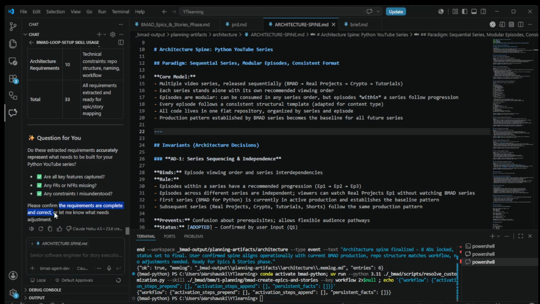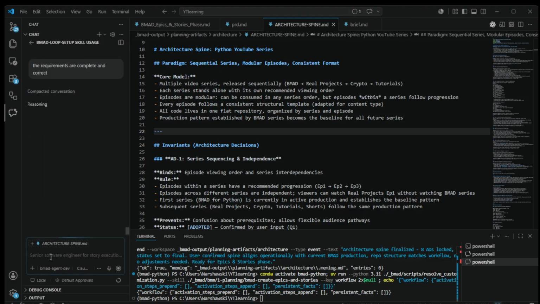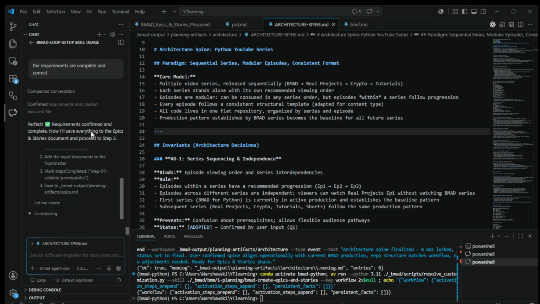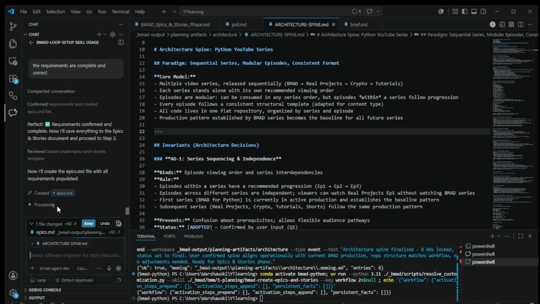So the requirements are complete and correct. Let's just copy, paste it, and we'll see. Perfect. Requirements confirmed and complete. And now I'll save everything to the epics and stories documents and proceed to step 2. Now I'll create the epics.md file with all requirements populated.